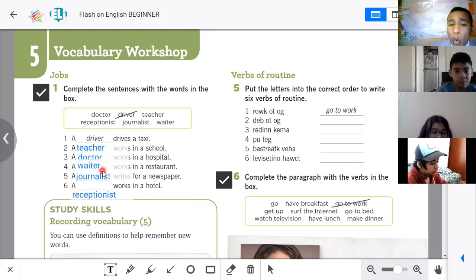Now, only a waiter works in a restaurant. Tell me more professions, guys. For a restaurant, more professions. A chef. Chef, perfect. What more? Receptionist, yes, maybe a receptionist. Waiter is for a man or for a girl? For a man or woman? It is for a man, right? How do you say it for a woman, guys? Waitress. Waitress, perfect, guys.